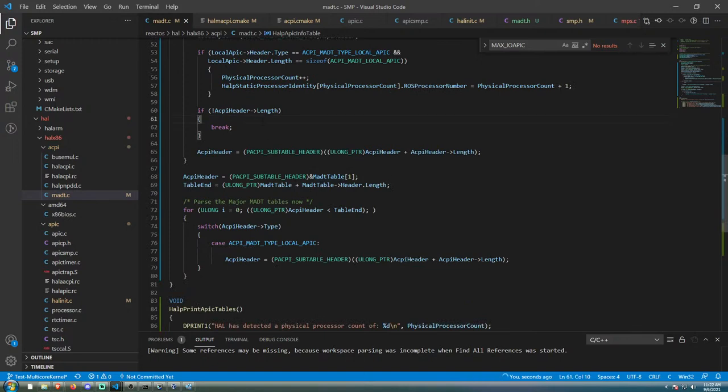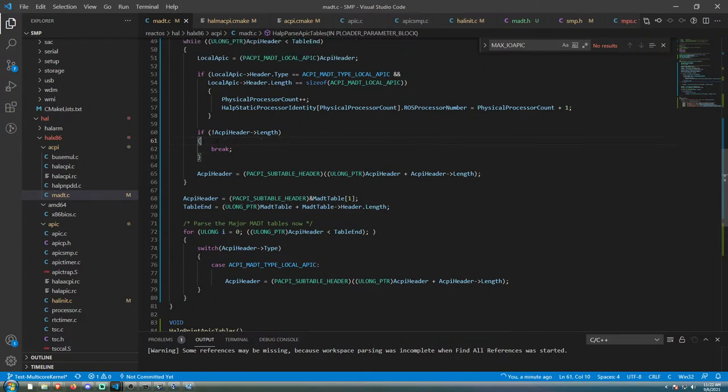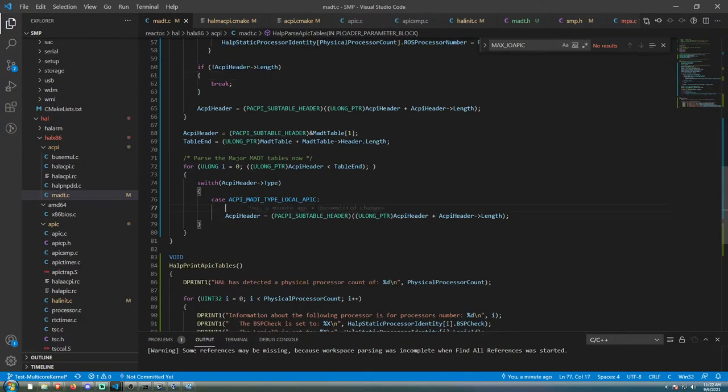Now we're actually going to do the processor count. Notice how I didn't say physical processor count. This is where it gets weird, because now we're going to split off and implement parts of what we're going to need for SMT. Though I'm not doing SMT today. That's a story for another day, but this is going to start the pieces of the puzzle. The processor count is going to plus plus.